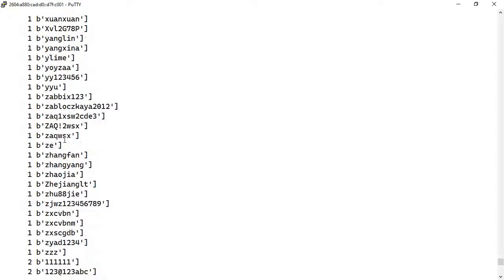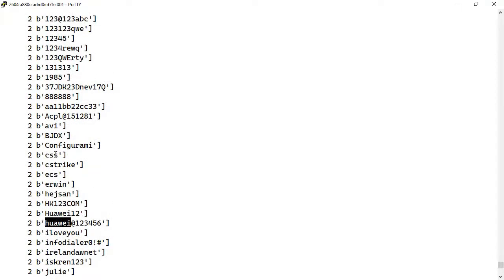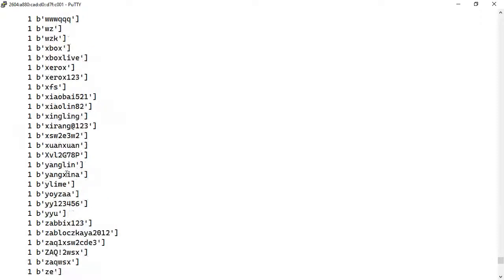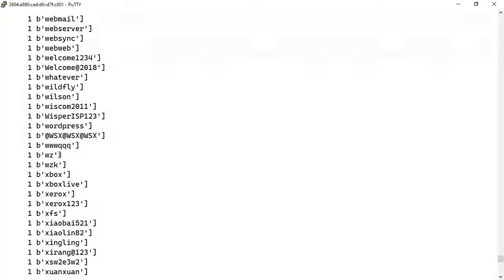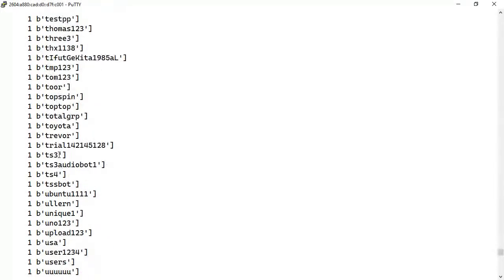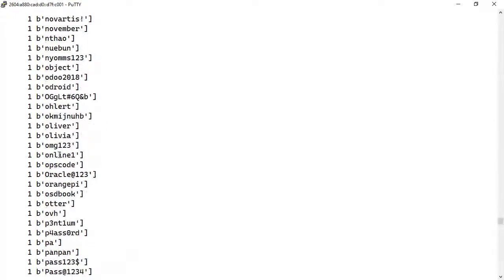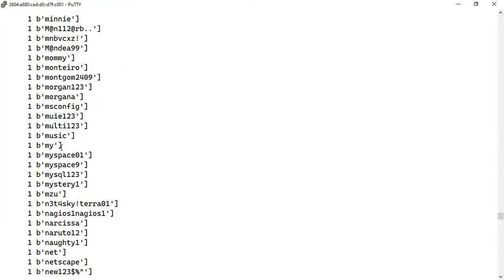No surprise there. 888 is a top 10 pattern right now. Don't know why. Hasn't been in past years. Zabbix servers. Interesting. They're using passwords that are based on Chinese names. Root, QWERTY. Some more top 10 patterns.